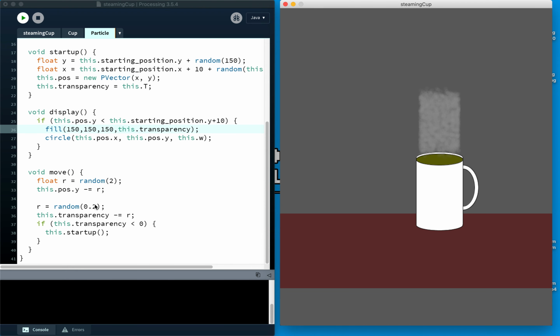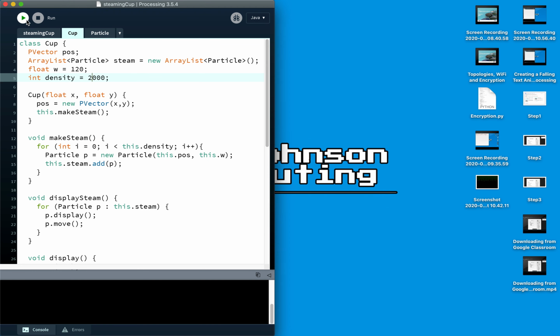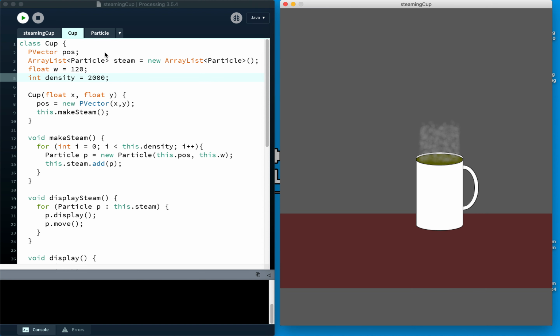And this 0.2 is just bananas. Let's do maybe 0.5. And let's just do a few less. Let's do maybe just 2,000. Okay, I think I will leave it there.